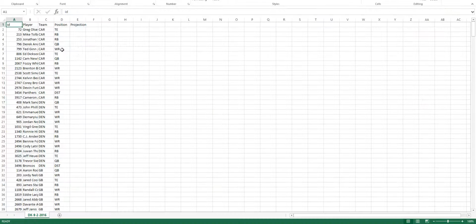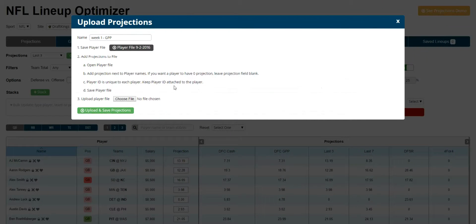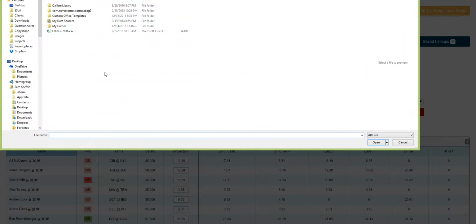You're going to see the columns of the ID, the player, team, position, and projection. All you do is add the projection here. You can do a VLOOKUP and add in as many names as you like. Just do not change the order of these columns nor the ID. So you just make sure that this information stays with Greg Olsen throughout, and then you can simply add in your projection. And once you do that, you choose your file.